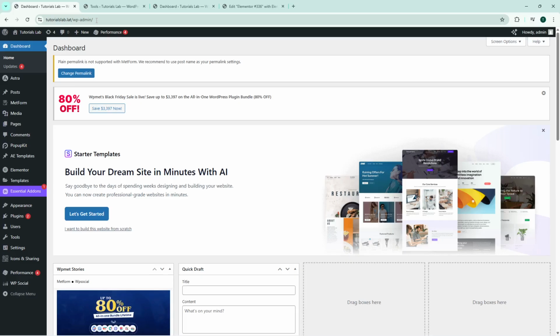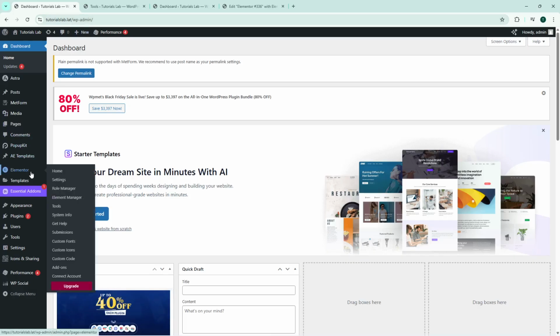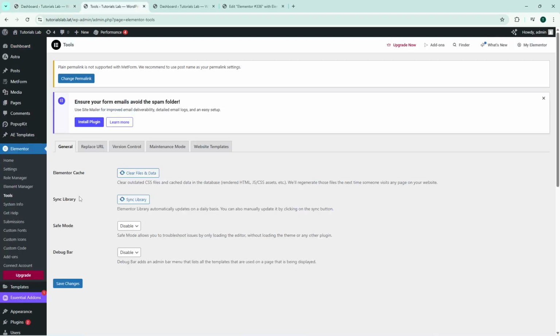First, you'll need to log in to your WordPress admin dashboard. Once you're in, look at the submenu on the left side of your screen, navigate to Elementor, and from the options that appear, select Tools. This is where you'll find various Elementor settings that control how the plugin behaves on your site.